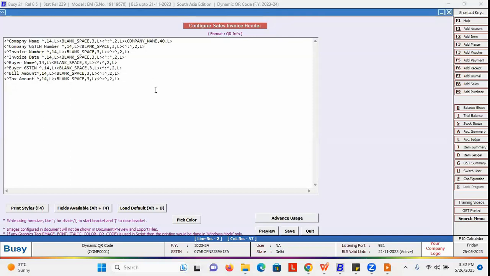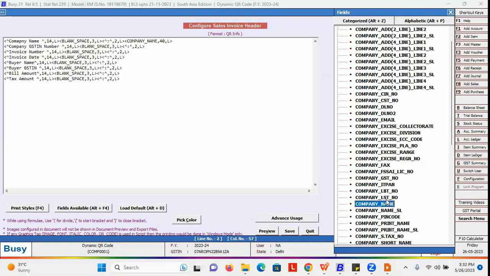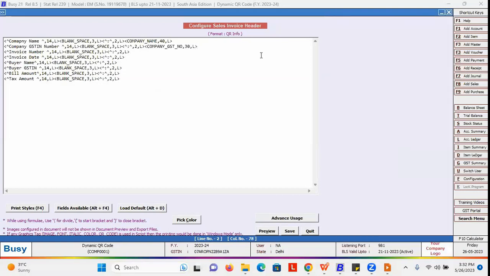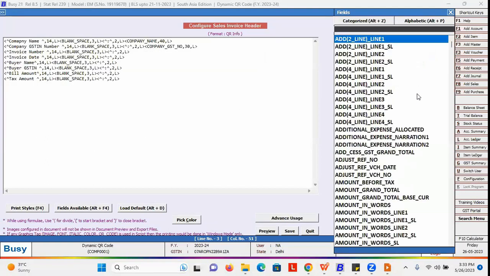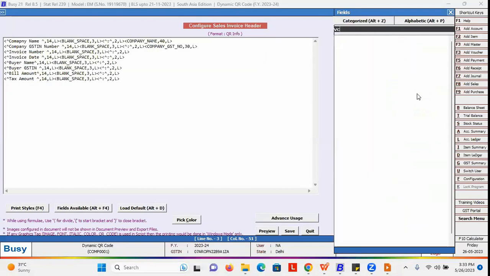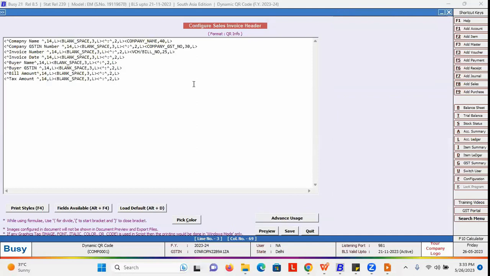Now I want to add the dynamic fields. How to add the dynamic field? You just have to press Alt+F4 and company GST number. In this list, you have to search the company GSTN number. This is the company GSTN number. And again, you press Alt+F4, invoice number, that is called VCH number. Here it is available, select the field.